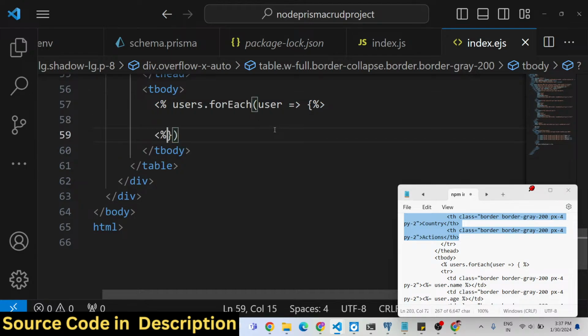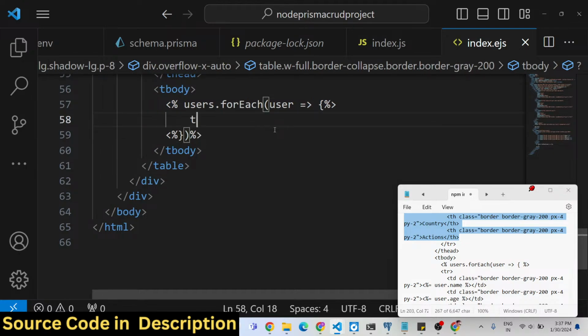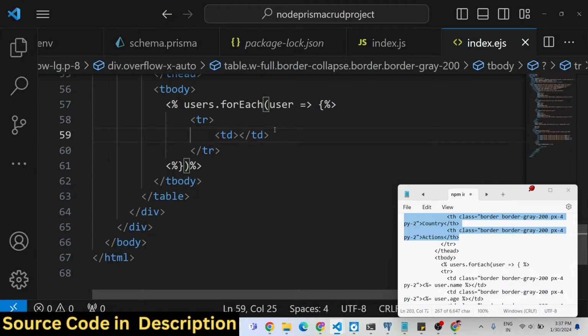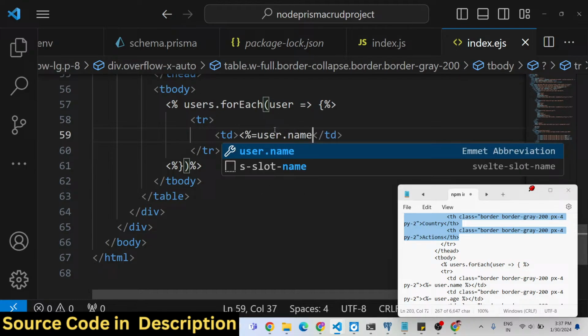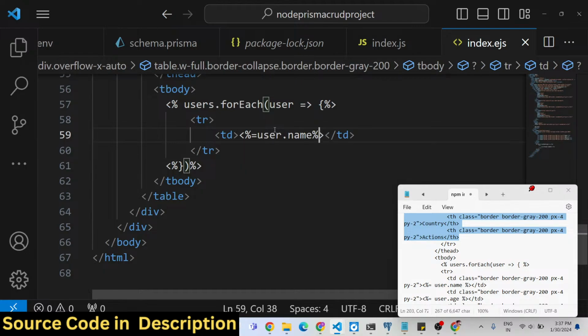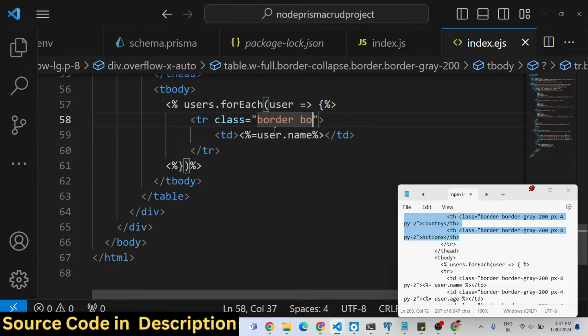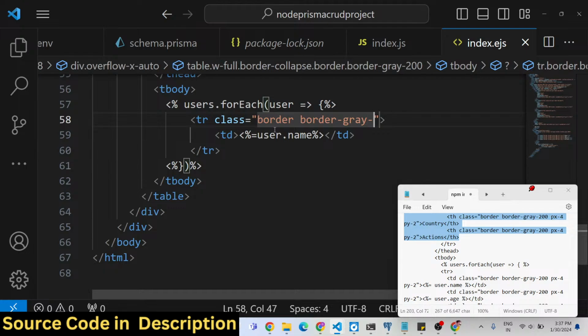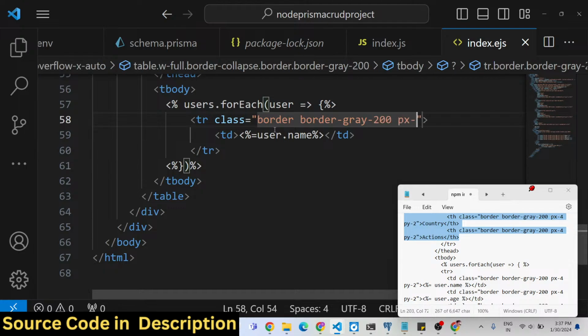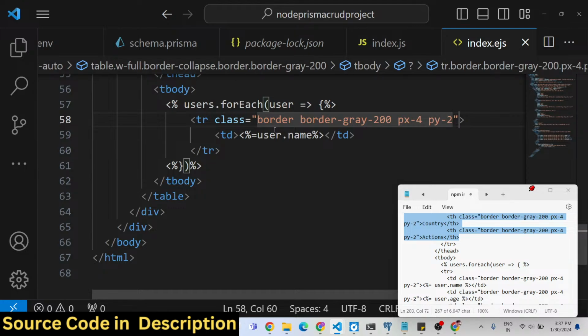We will wrap this, write this. And inside this now we will have tr tag, td, and we will be displaying the variable here. So user.name. This is EJS syntax here to display variables. Just give it the classes border, gray 200, px4, py2. That's all.